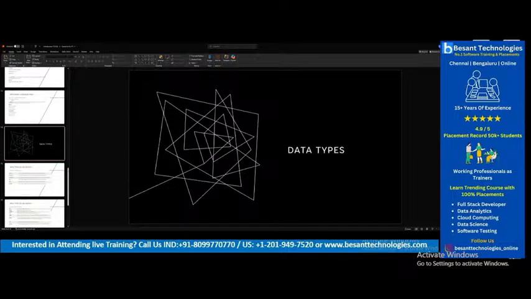You can name any data type that you can recollect or remember. Can you guys try that? What are the different types of data types? Integer, string, float, Boolean, char, varchar, text, date and time. Very good.